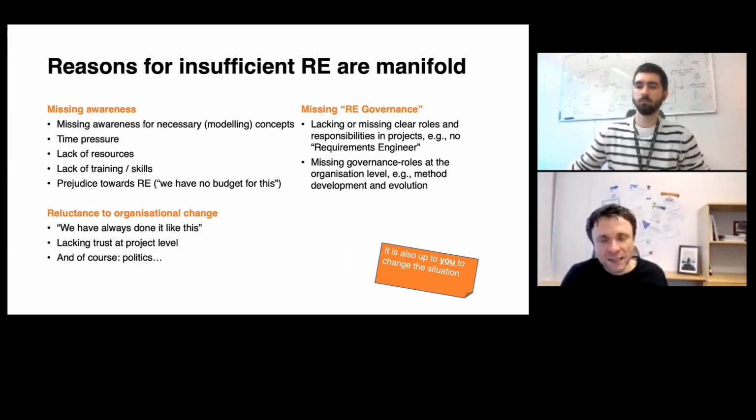As I said in the first lecture, quite often the responsibilities of doing requirements engineering are shifted to other roles, for example, to the role of a developer or a data scientist or a project manager. They very often don't have the resources to do so, and those roles who are then eventually responsible for requirements engineering don't have the proper training and don't have the proper skills to do so. And of course, there will always also be a certain prejudice towards requirements engineering.